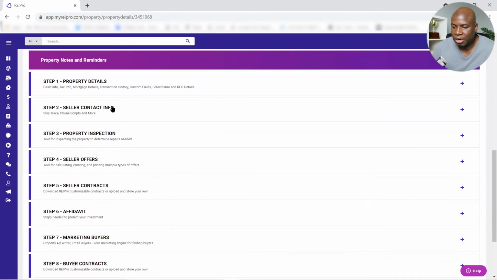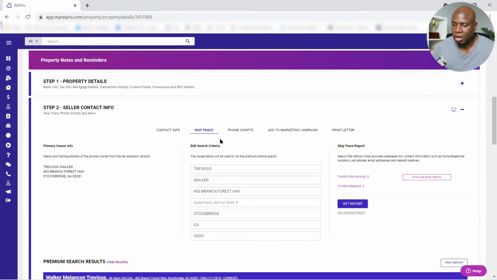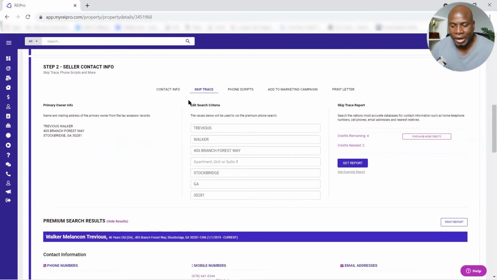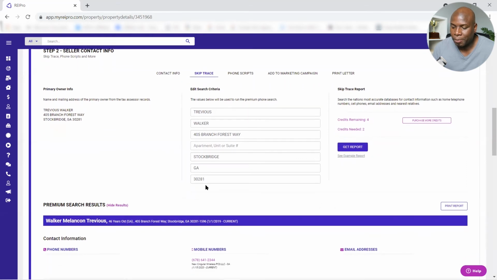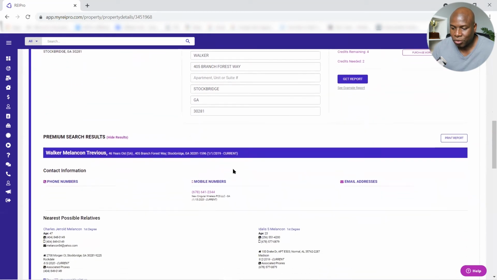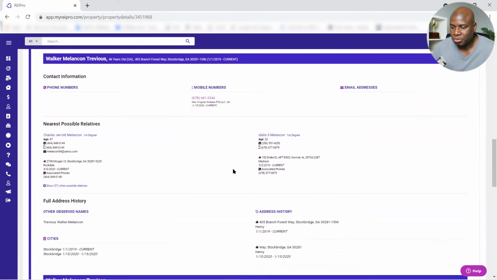Now down is seller contact. Guess what? I'm going to show you something. You can skip trace this owner right off the bat. If it's a steaming hot lead, you can click get report and it will bring up the information down here. Matter of fact, I already skip traced it. So here's the information. Look at that.